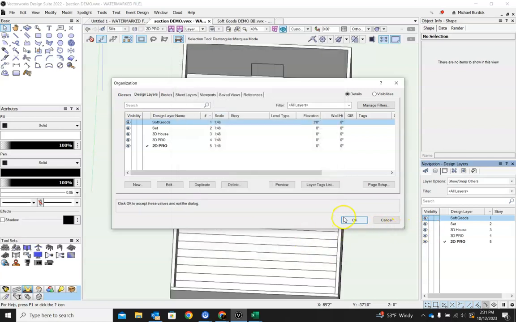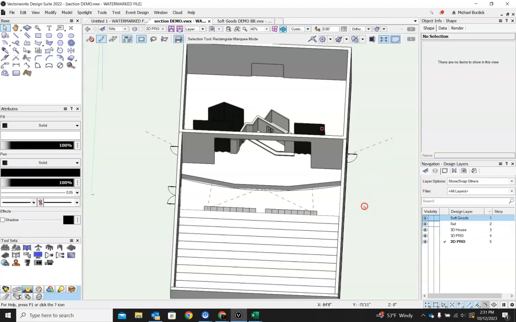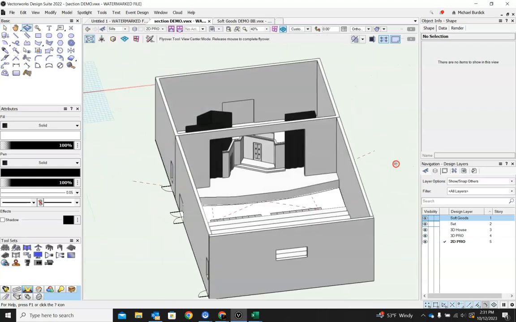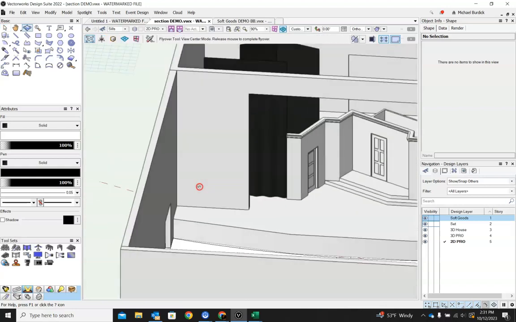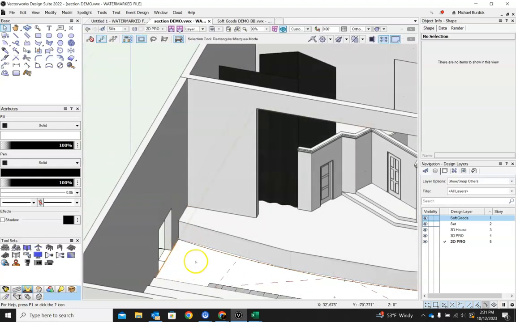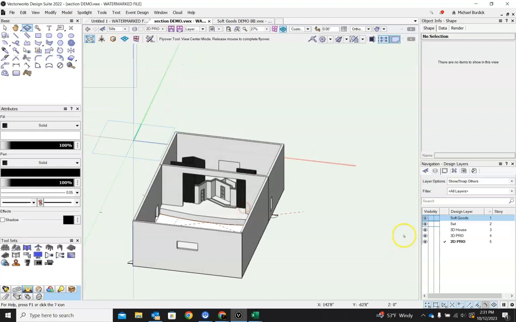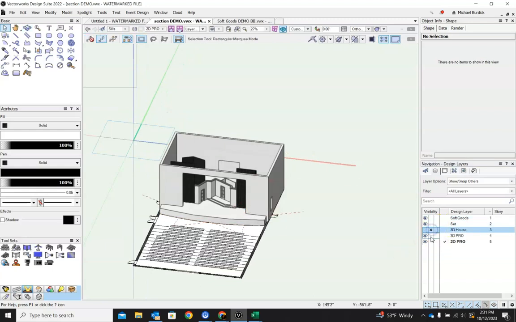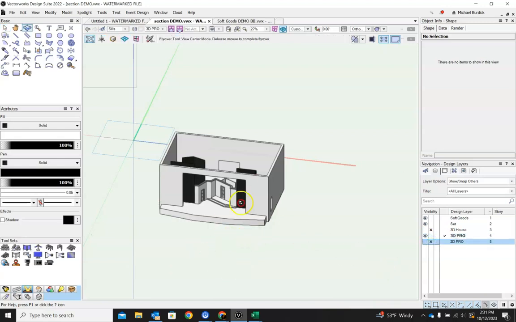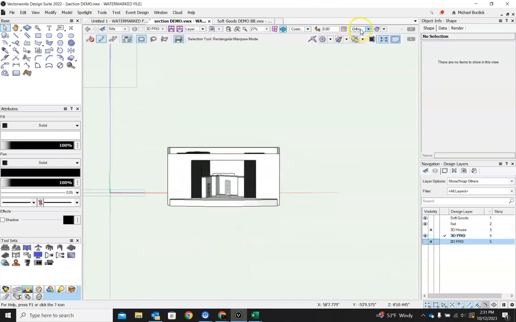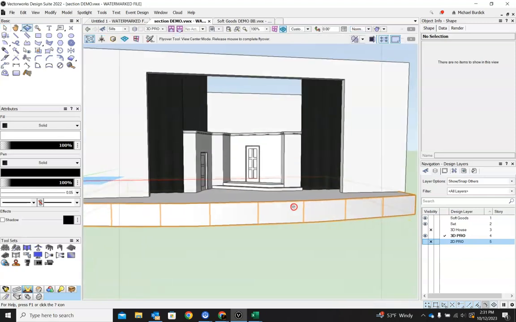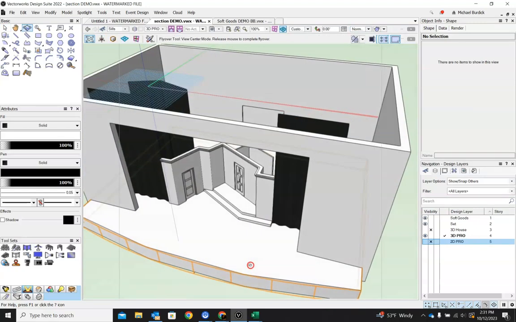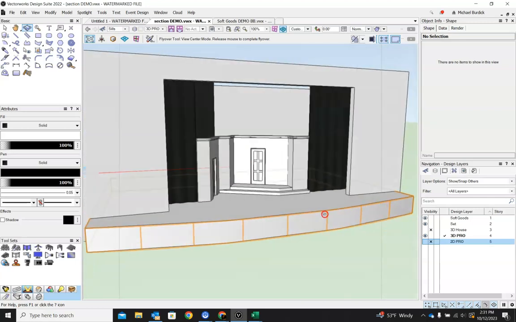Okay. And now, everything that was in our soft goods layer is now in relation to the top of the stage, as opposed to down here on the floor of the auditorium. Let's go ahead and turn off some of these, just so that we can see it a little bit better. There we go. And of course, we would want a border on this as well.